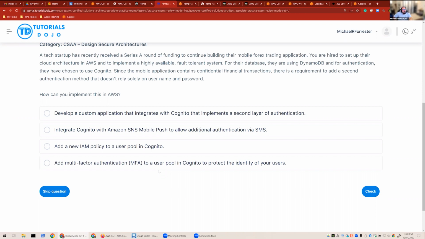And then add a new IAM policy to a user pool in Cognito. So the way Cognito works is that, first of all, policies go against IAM, not Cognito. So while policies are real, you can't really attach them to Cognito. You can do roles inside of Cognito, but you can't attach policies. You can't attach IAM policies to anything but IAM. That's what they're there for. So C is kind of out as a result as well, because IAM policies are only for IAM objects, and Cognito is a separate service. So out. Add multi-factor authentication to a user pool in Cognito to protect the identity of your users.